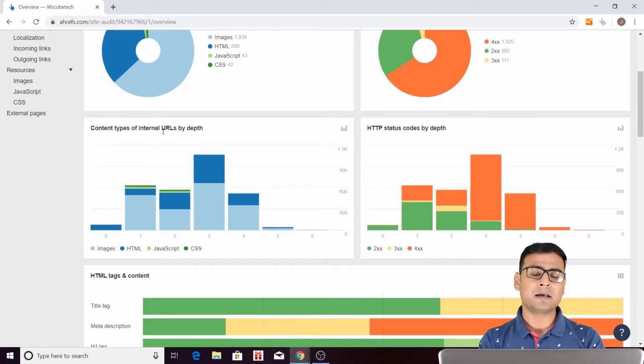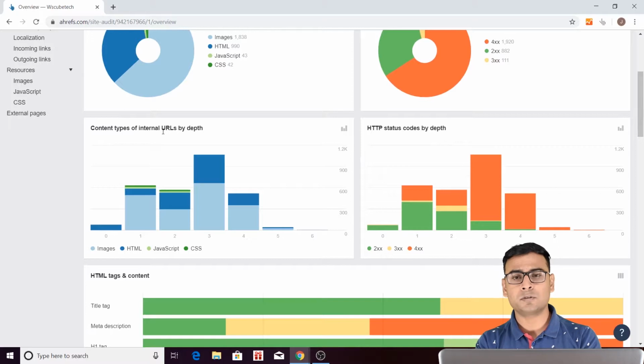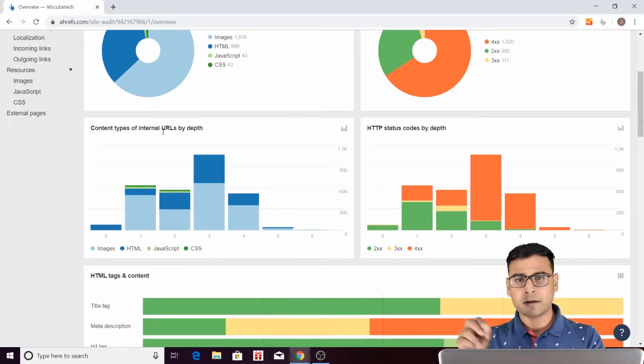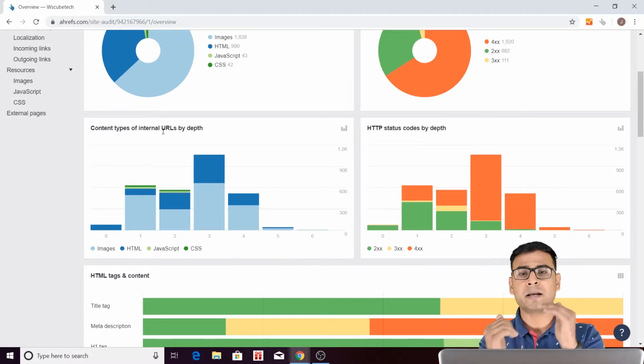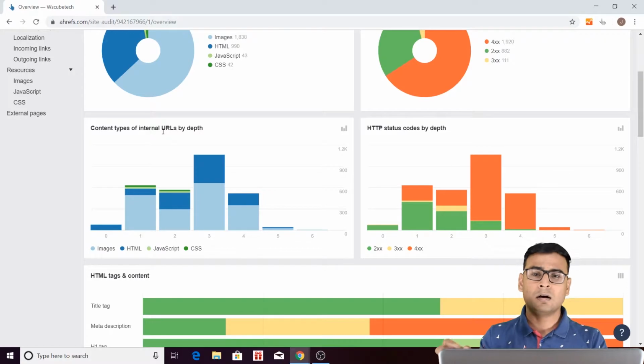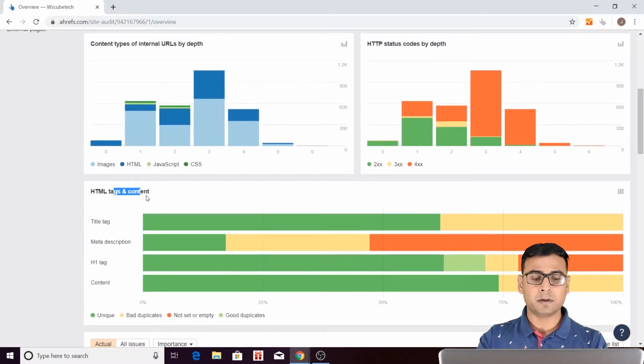Depth is something like this: when a URL comes to your website and navigates to some section or some page or some URL, how many steps that URL takes to reach that final URL is the depth. If it's taking 2 steps, I mean there are 2 branches, then the depth is 2, right? Then over here you have HTTP status codes by depth. You also have HTML tags and content.